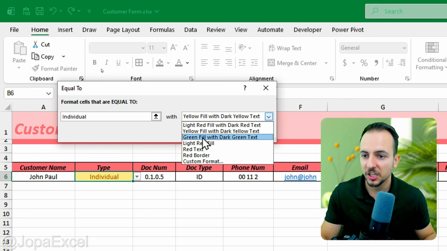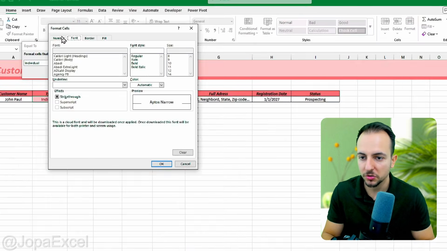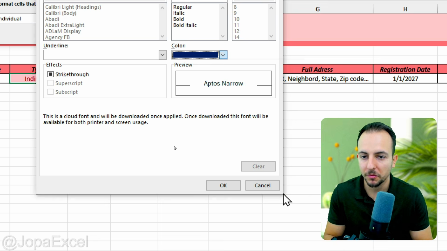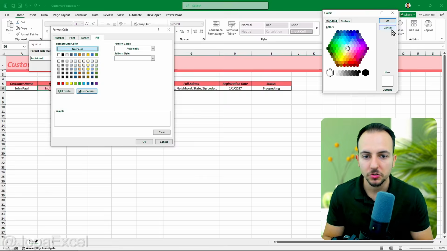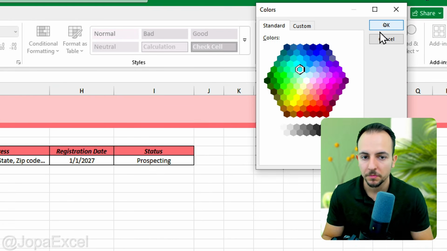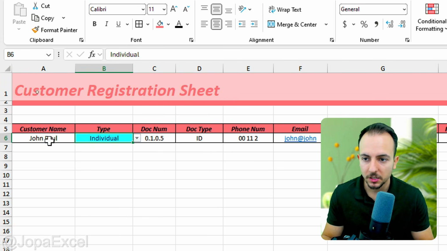So in this case, for individual, I want to choose a blue color. If you don't see any blue you want here, you can go to custom format. For the font, I'll choose a dark blue. And for the fill, I'll click more colors and choose a different blue. Click OK, OK again, and we're done. Now every time I choose individual, it turns blue automatically.